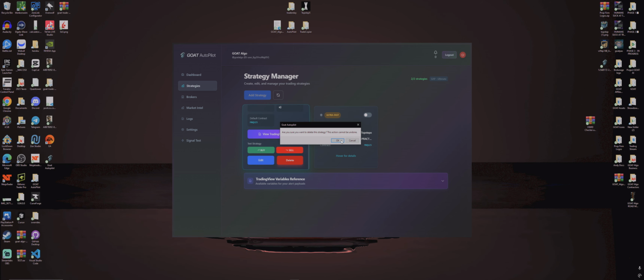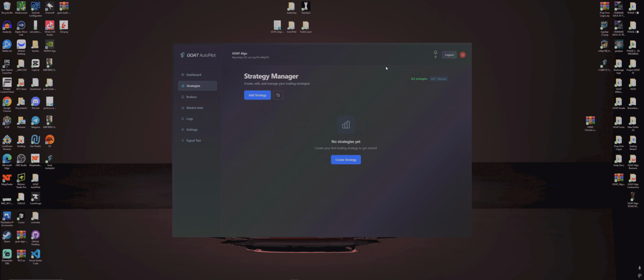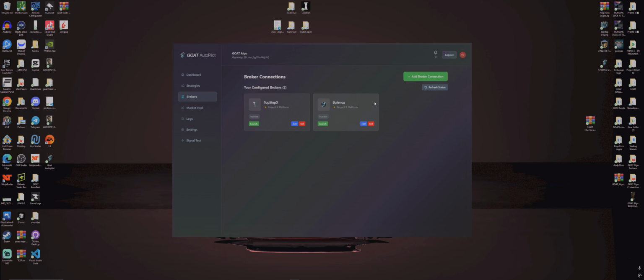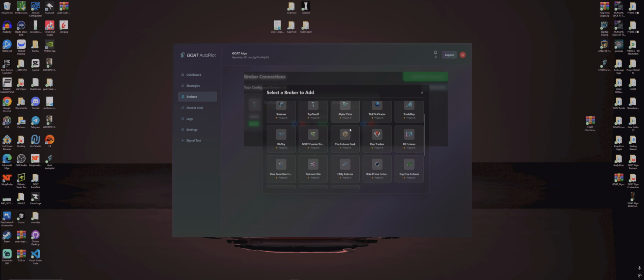So let me delete these. Let me delete all these right here. I'll show you how to do that in a bit. And then brokers, basically you can add brokers and all that sort of thing. And then you have to make sure you turn them on. So if you had to add a broker connection, we have all the listed brokers in here.